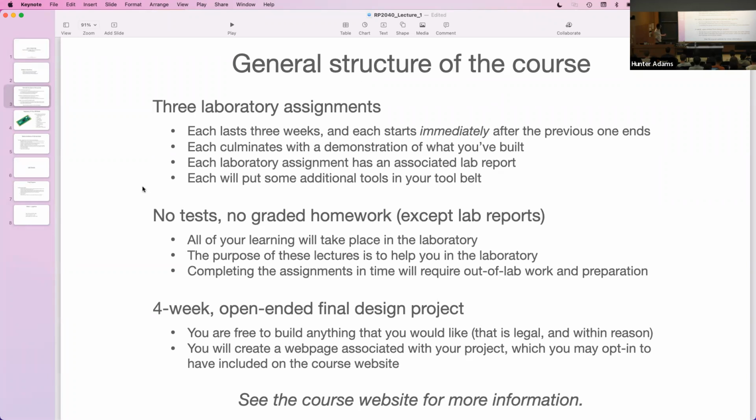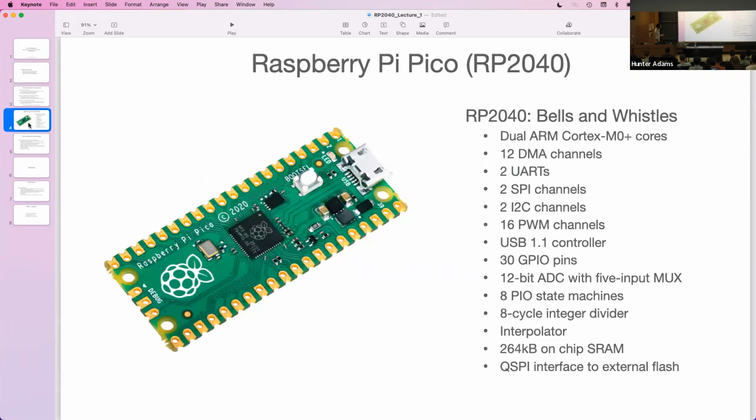Okay, so let me just briefly introduce the microcontroller that we're going to be using this semester. Like I said, we're going to spend the rest of the week really thoroughly stepping through all the stuff that's in this thing. But just to introduce you, we're going to be using the RP2040, which is this microcontroller, on the Raspberry Pi Pico, which is the development board that Raspberry Pi has put together to host this RP2040.